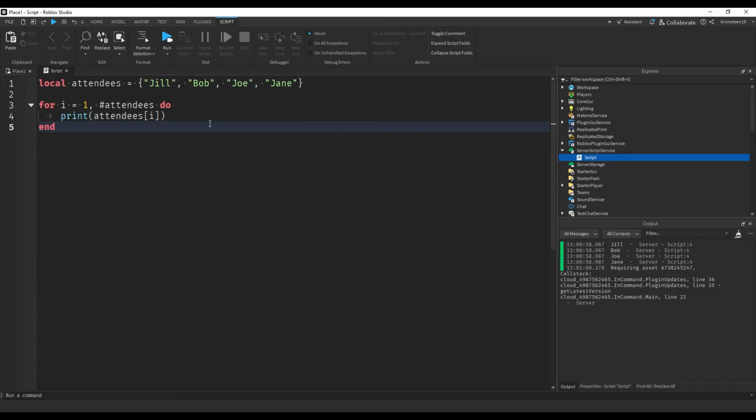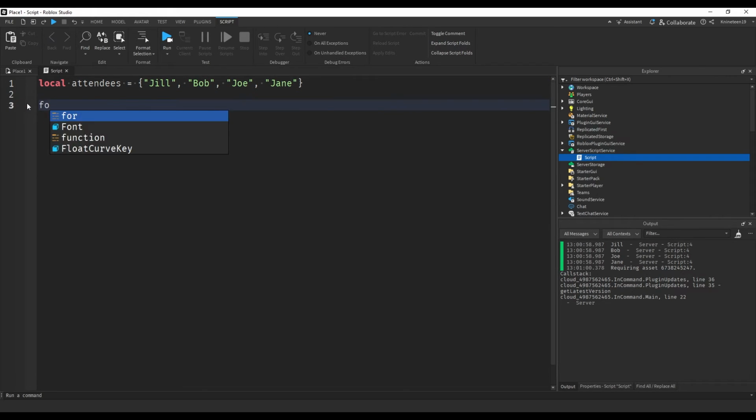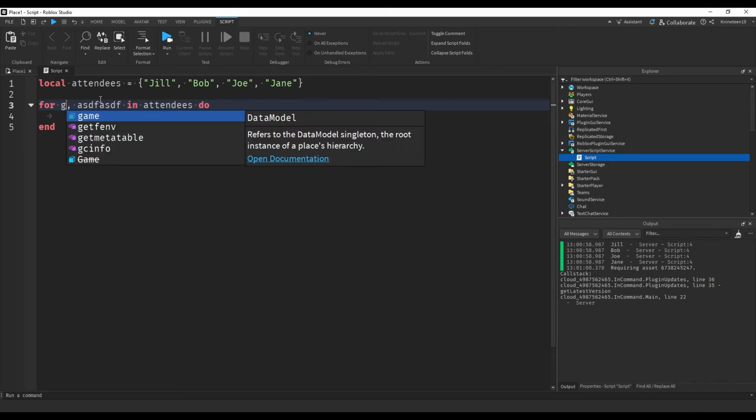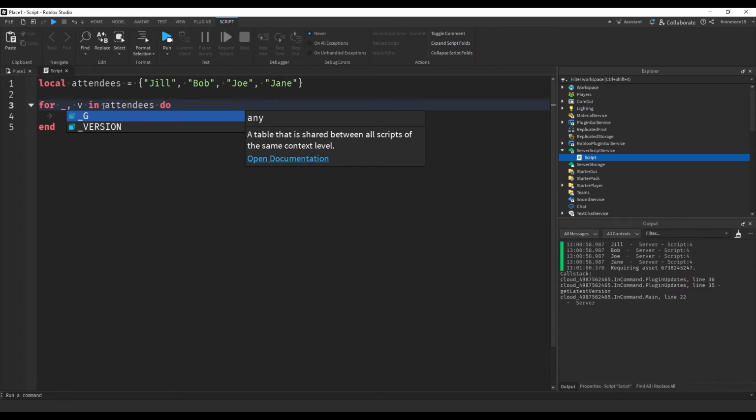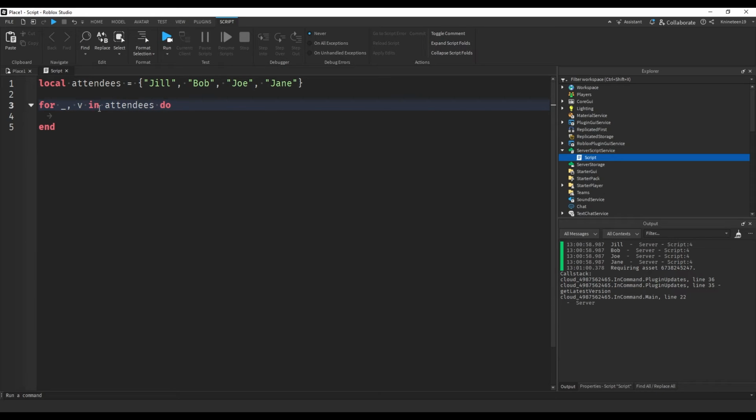But there's another way you can do this, where you can do for i, v in attendees. You can also do for k, v. These are both just variables, right? So you can name these whatever you want. i, v and k, v are both common. You also might see an underscore, which is a placeholder that people sometimes use if they're not using the index.